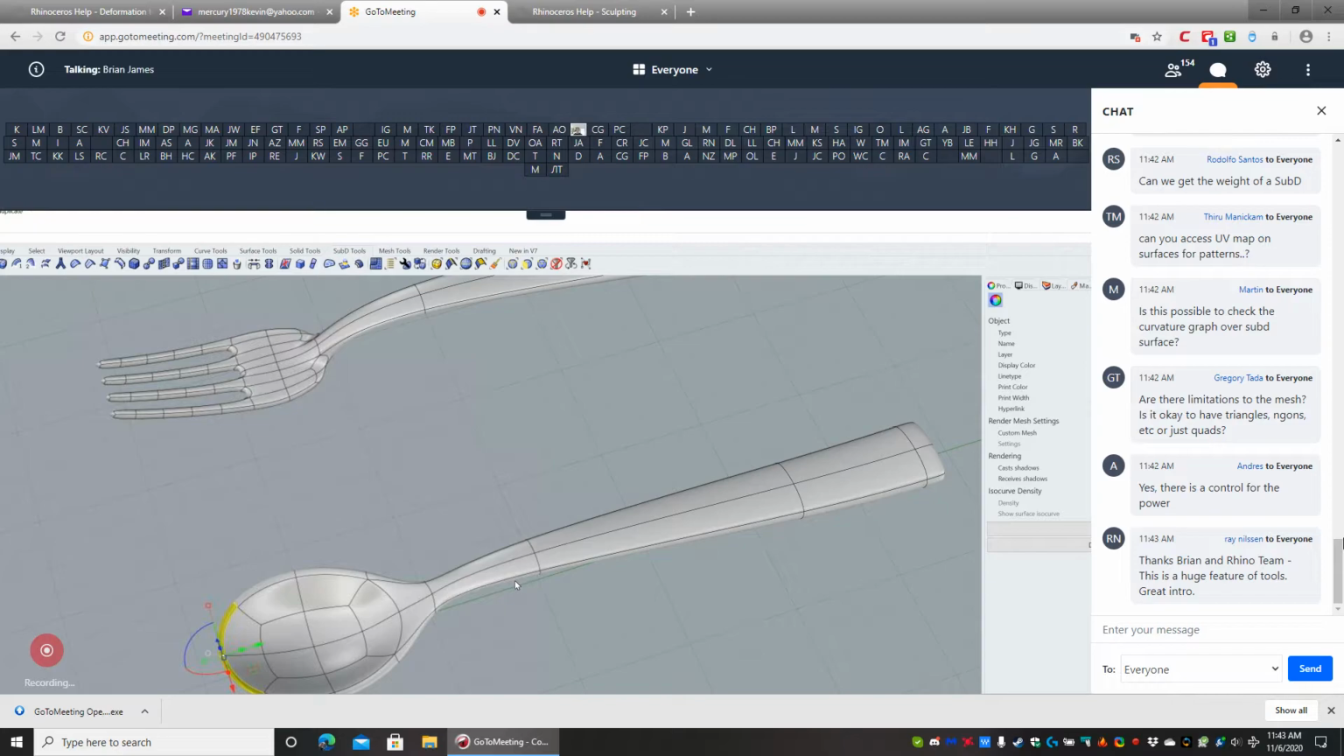So I set it about there, and now when I do the scale 2D, you can see that it's going all the way back to where the end of the sphere was.